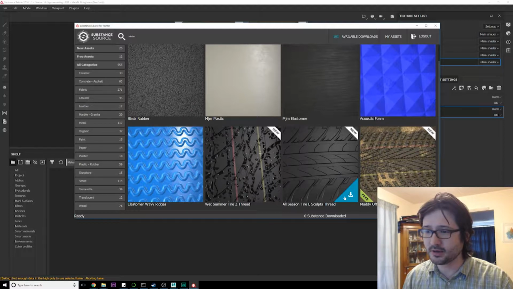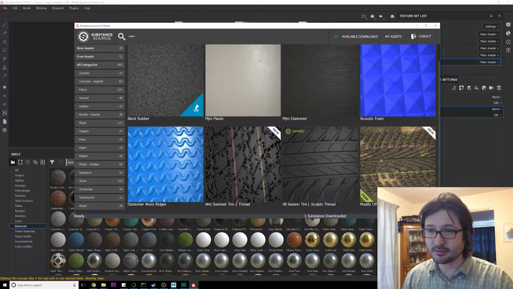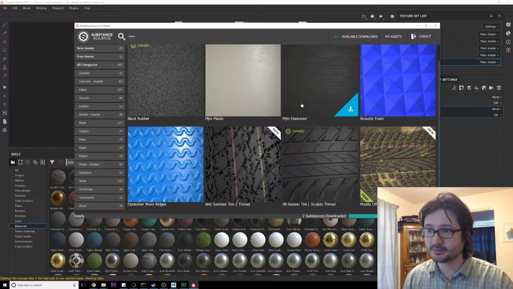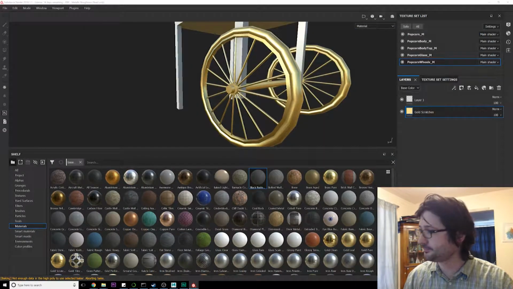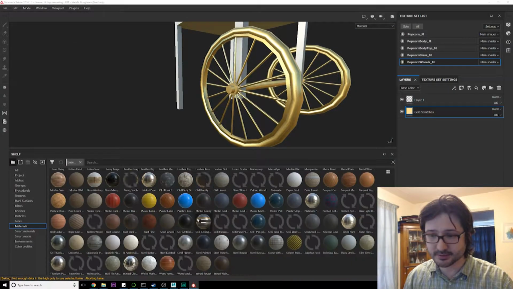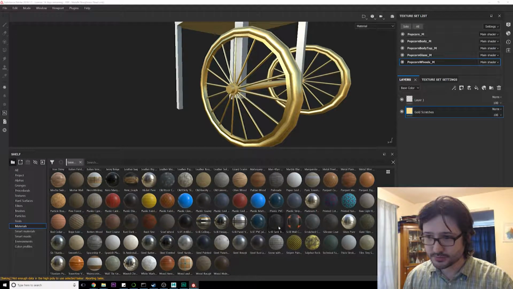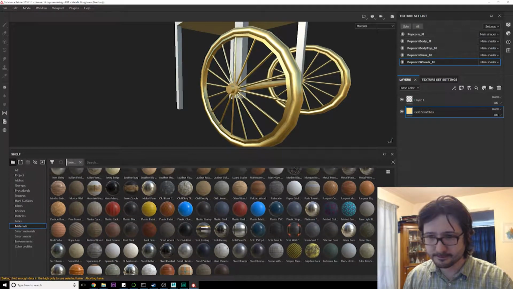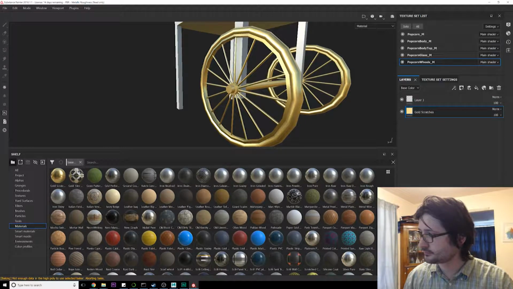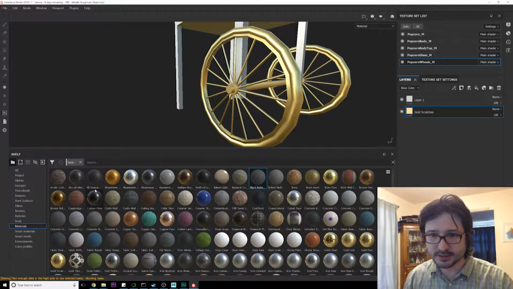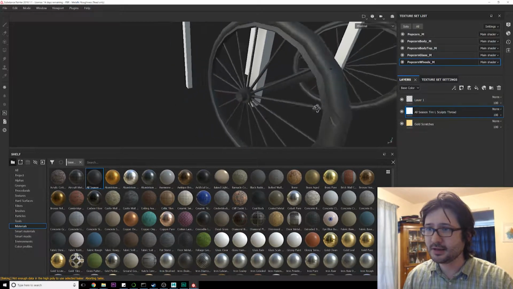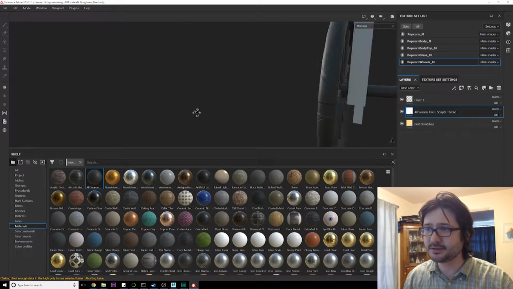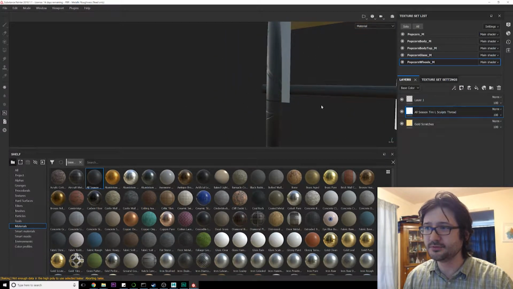Let's try both. So I'm going to go ahead with the threads, and I'll go ahead and get black rubber too. And let's move that away. So threads, tire threads, where did that go? It's called All Season. There we go. Let's grab that and bring it in. So there we are. And so this one, I guarantee you, is going to be based on how the UVs are laid out, which could give us some problems.